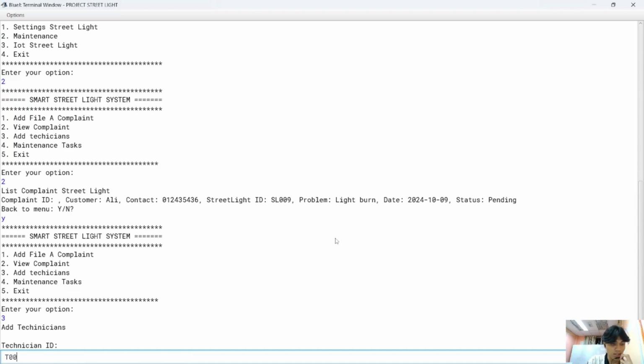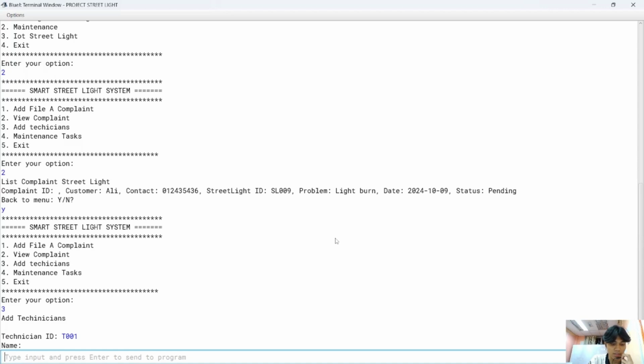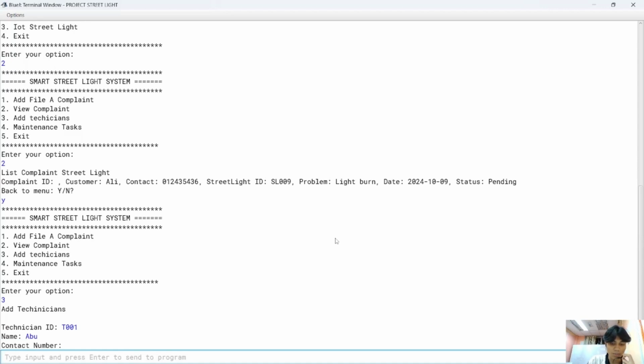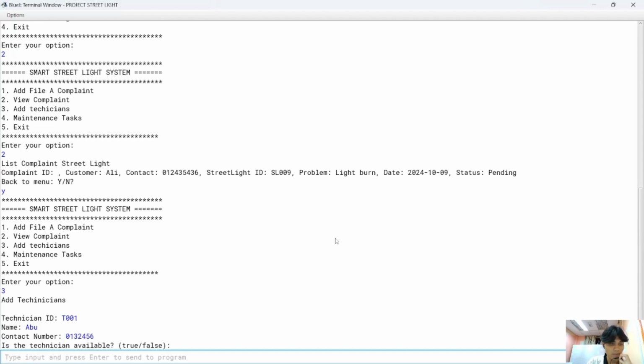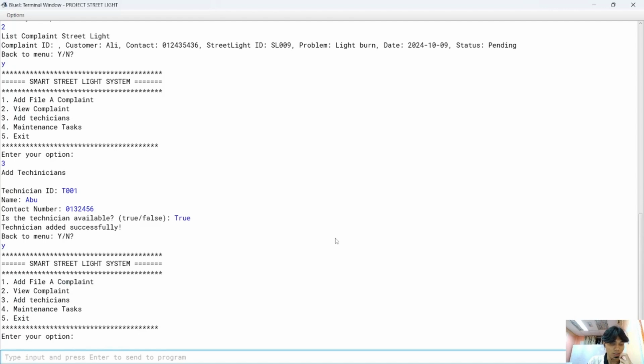I take the first technician, the name is Abu, and then we input the contact number also. After that, true or false: true means the technician is available, and false means not available, so when false the technician cannot resolve the complaint. I choose true. After all three inputs are included, the technician is added. After this we view. Three is add the technician, and the last is maintenance.